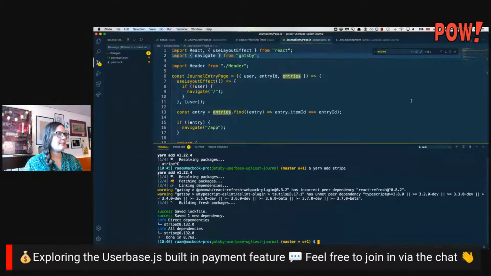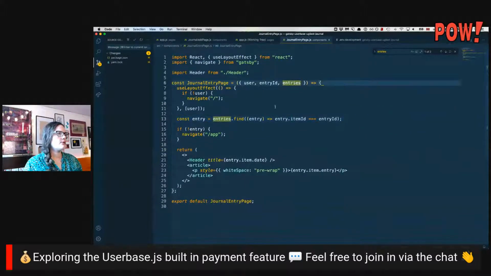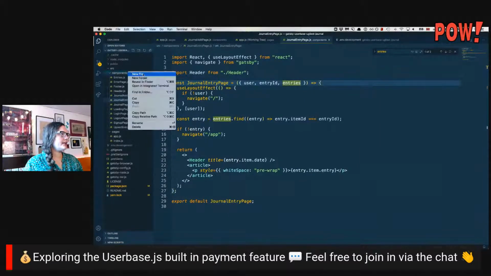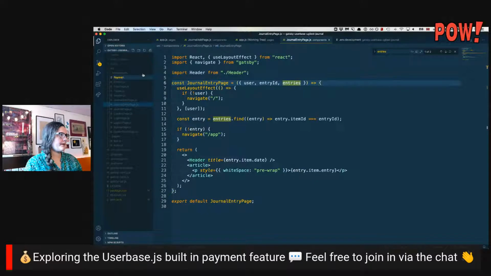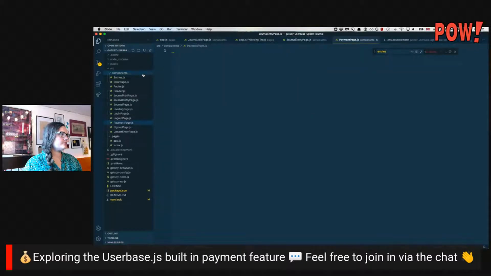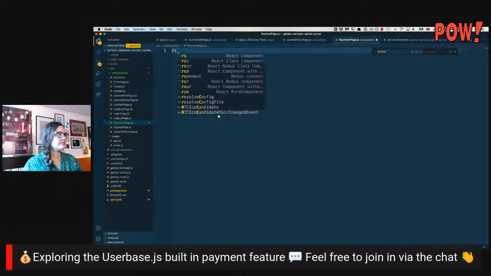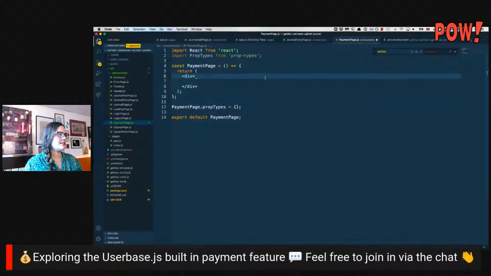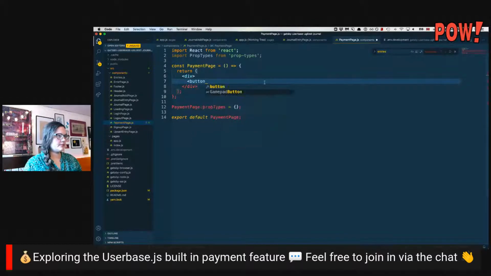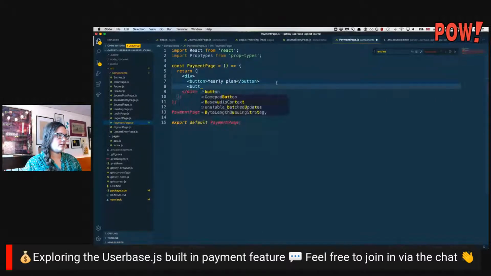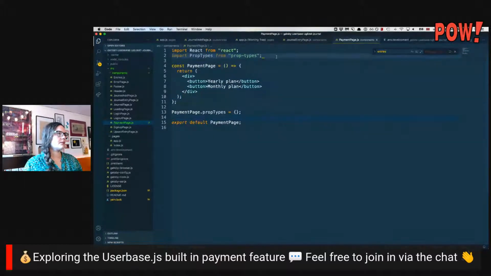Okay, we've added the Stripe. So where do we want this payment stuff to happen? Let's create a new page. Payment page. I'm guessing we want it to happen here. Let's have a button. Payment. Or I guess some plans. We need a yearly plan. Then we need a monthly plan. Skip the prop types for now.